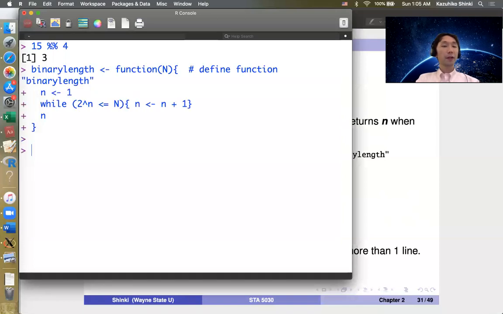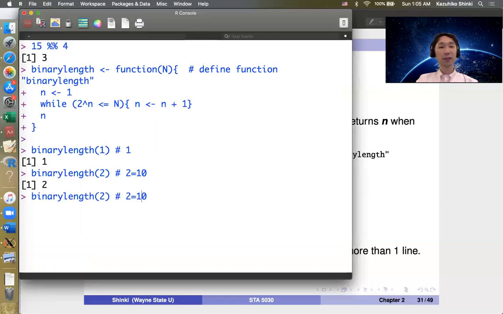So binary length function. Capital N should be a positive integer. 1 in the decimal system is also 1 in the binary system. So length is 1, so it returns 1. 2 in the binary system is 10, 1, 0, right? So the length should be 2, and actually it becomes 2.